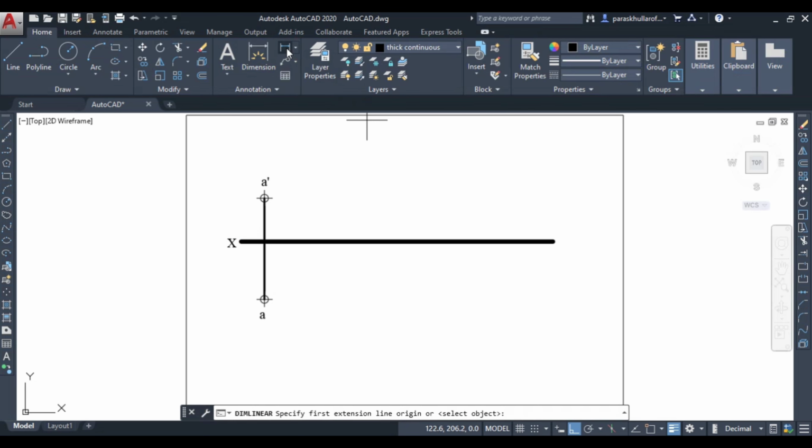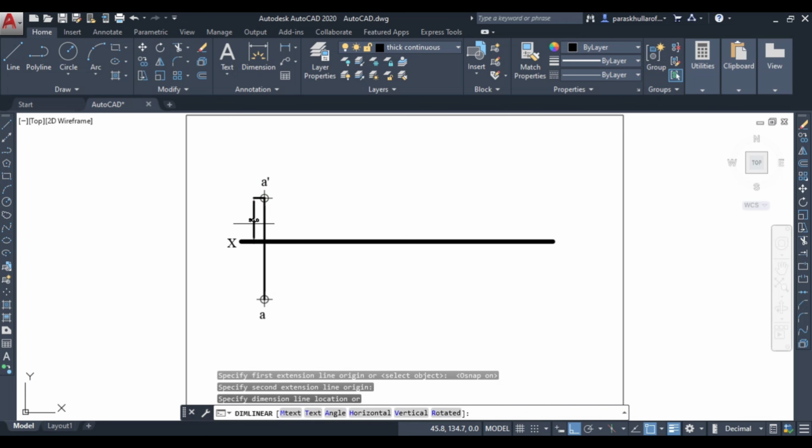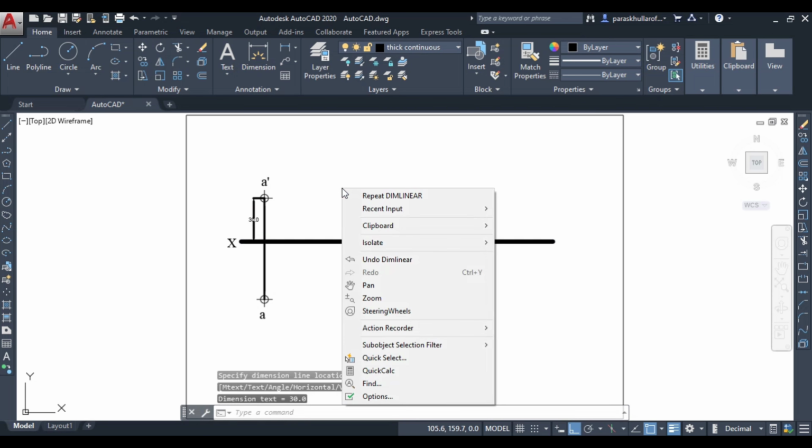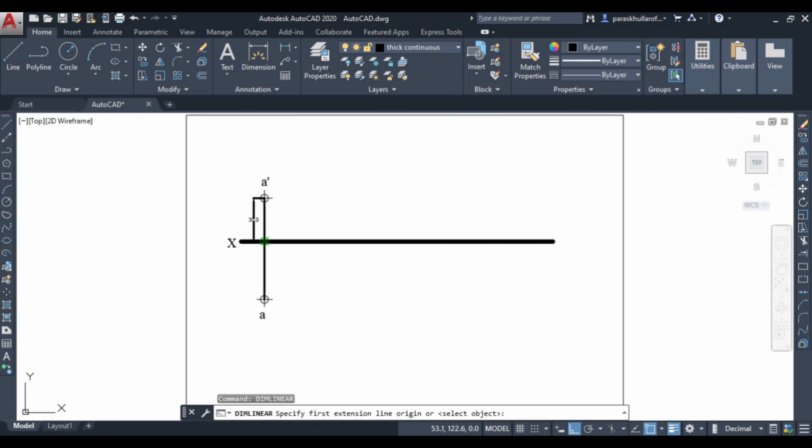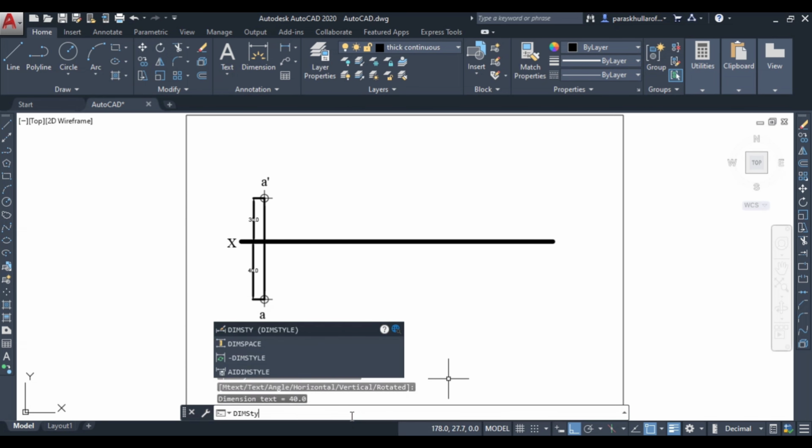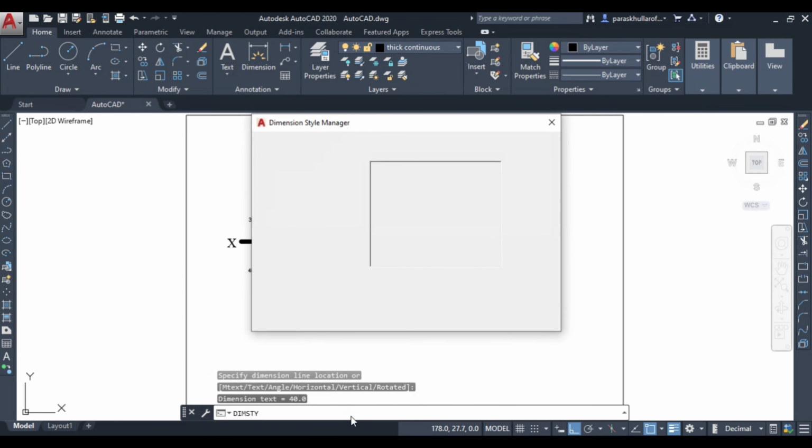Go to linear dimensioning. So let us put this is the first corner, second corner, and this is equal to 30. Again, linear dimensioning. This is equal to 40. So we can edit the dimension style also. So write DIMSTY for dim style, press enter.